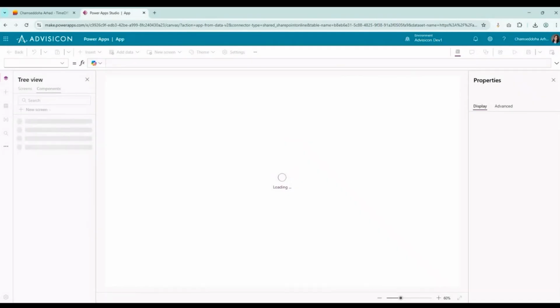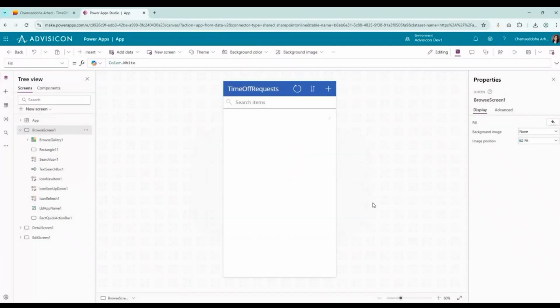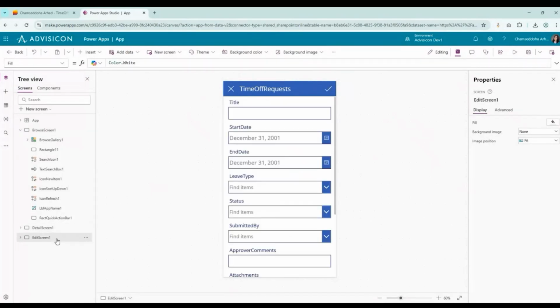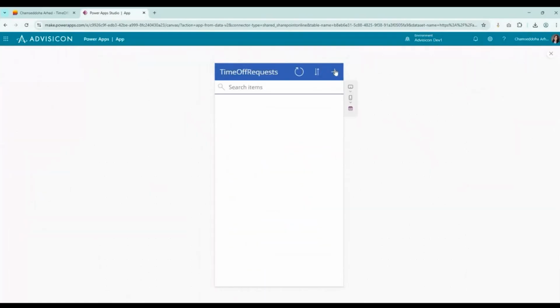And just like that, Power Apps auto-generates a full app for us with a home screen, a details screen, and a form to submit new requests. No code needed. This is how easy it is to get started. Let me open the edit screen. So the form is already connected to SharePoint and all the fields are pulled directly from our list.